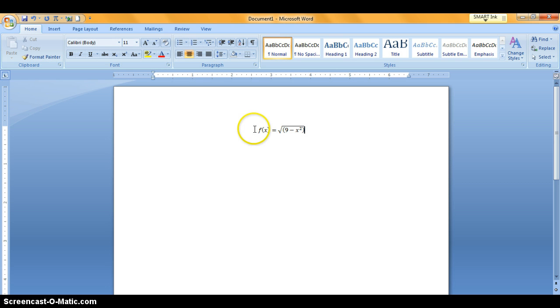Now, let's say I wanted to include something like that in writing. I'm going to put the cursor on the left side and type the words: the function f of x equals the square root of 9 minus x squared graphs a semicircle. Okay, so now you can see I've put that into a sentence.